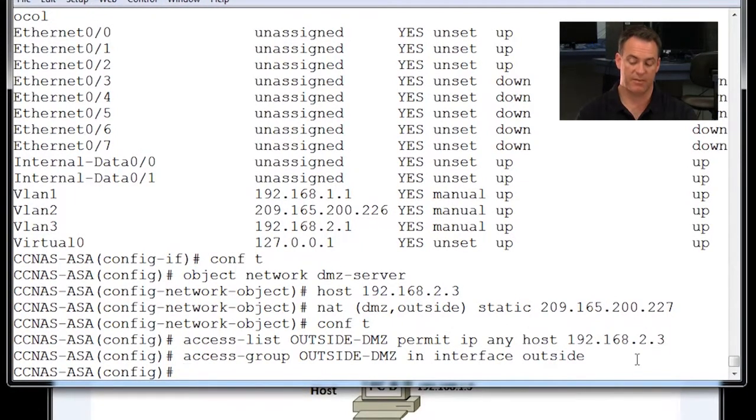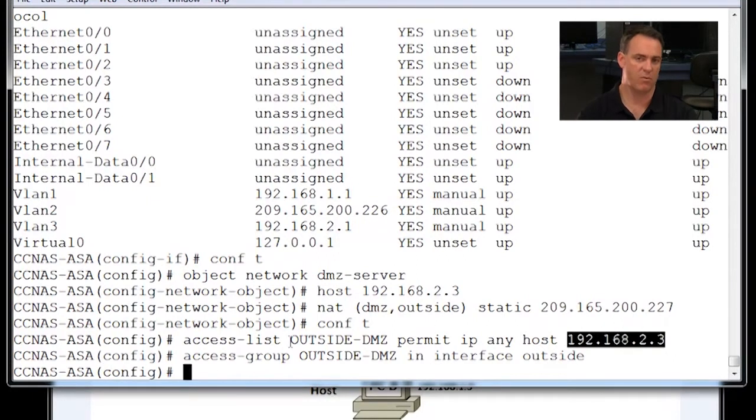Now what's interesting about that is that when they contact our server, they're not going to be contacting the private address at 2.3. They're going to be contacting the public address at 209.165.200.227. But the ASA firewall will translate this automatically, so all we have to do is put in the private address here in the access list, and the firewall will do the rest. So now that we've done that, let's test it out.